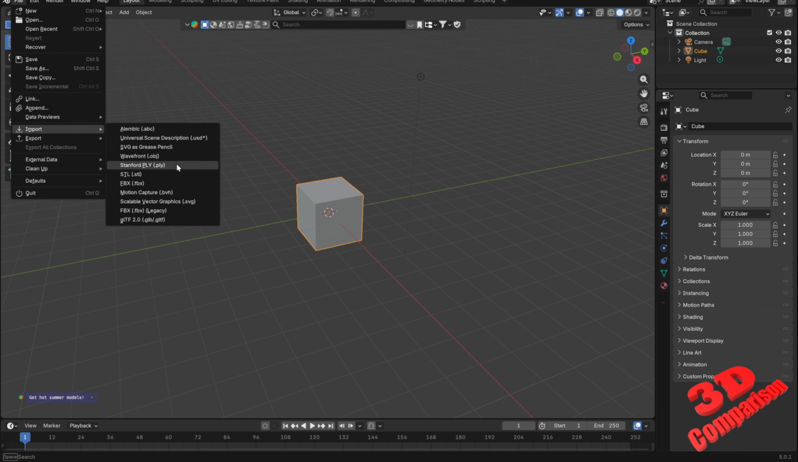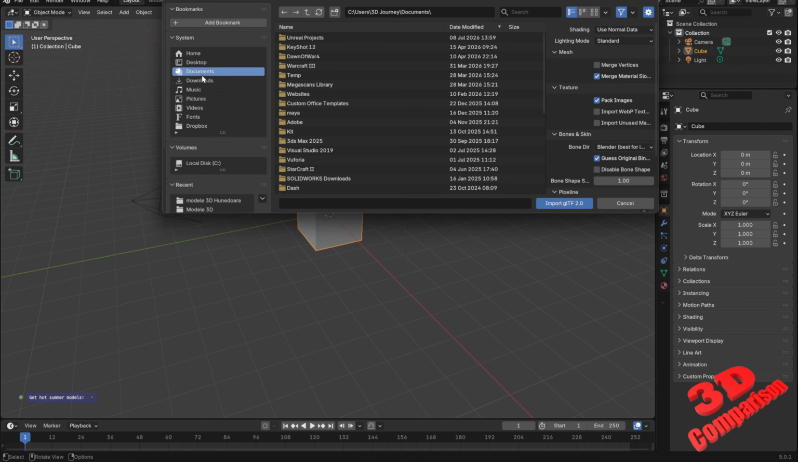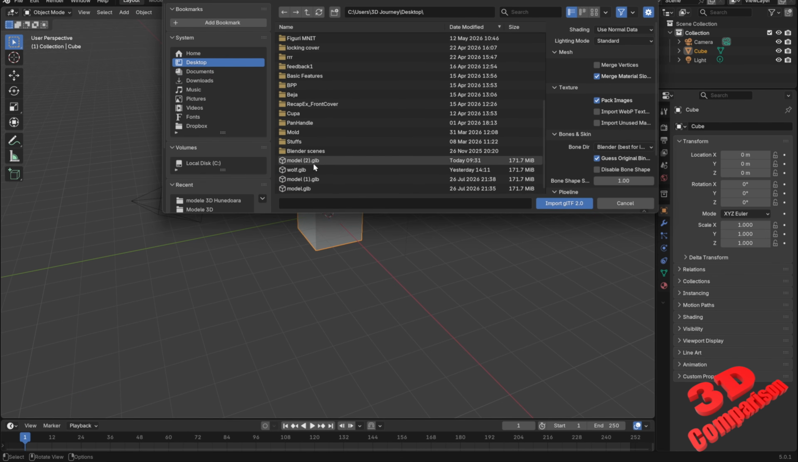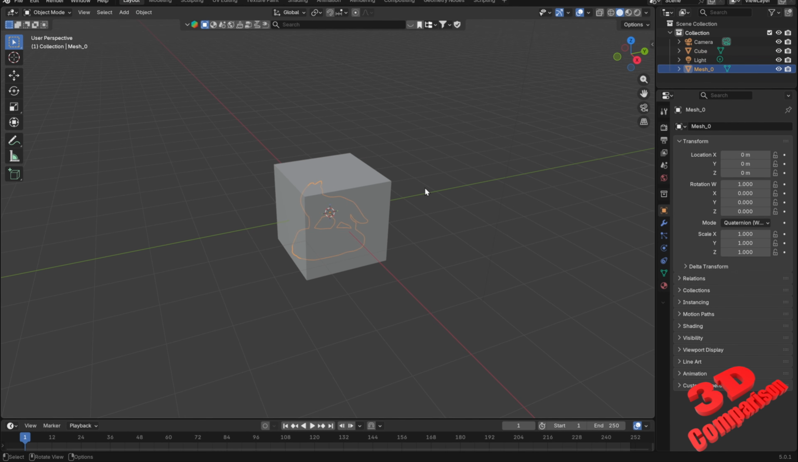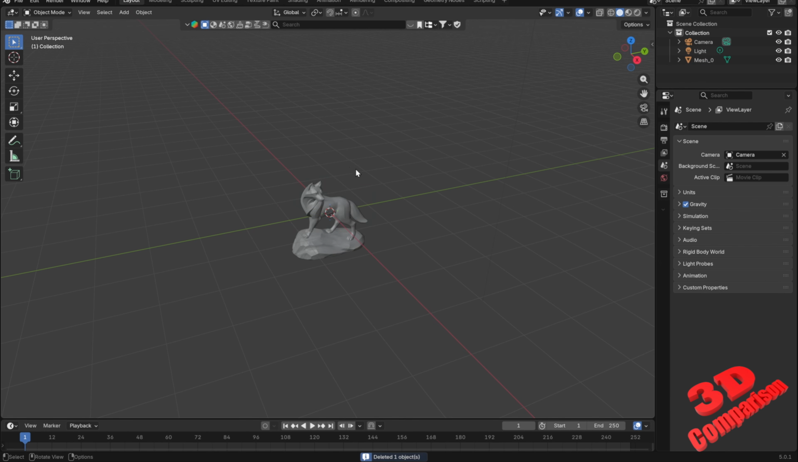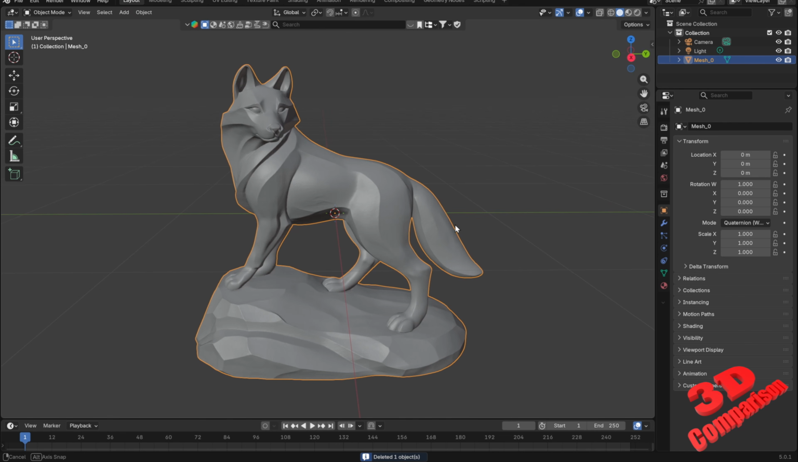The file format will be GLB, and on my desktop I should have model 2, which is this one. I'm going to hit import, and we're going to have the model loaded over here. We see that even within Blender, it will take a little bit of time. I'm just going to delete the default cube, and this will be the mesh.